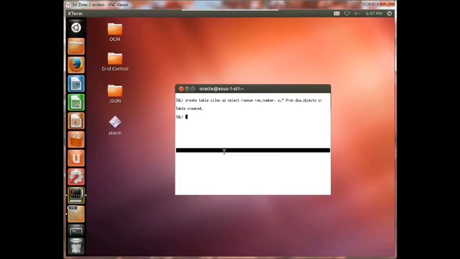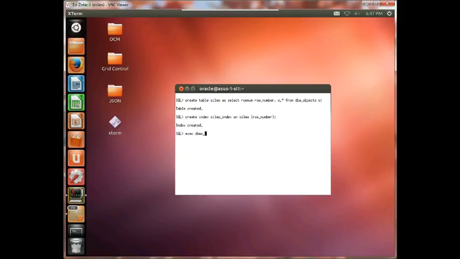Let's create an index on that table. Create index on... Let's gather some statistics. Exec dbms_stats.gather_table_stats.